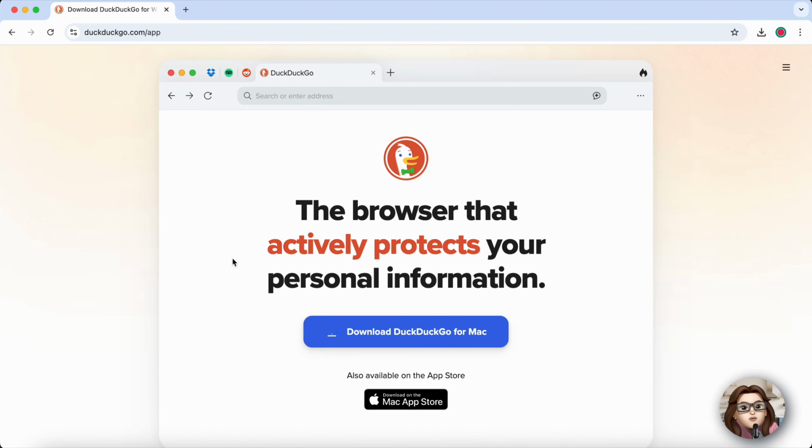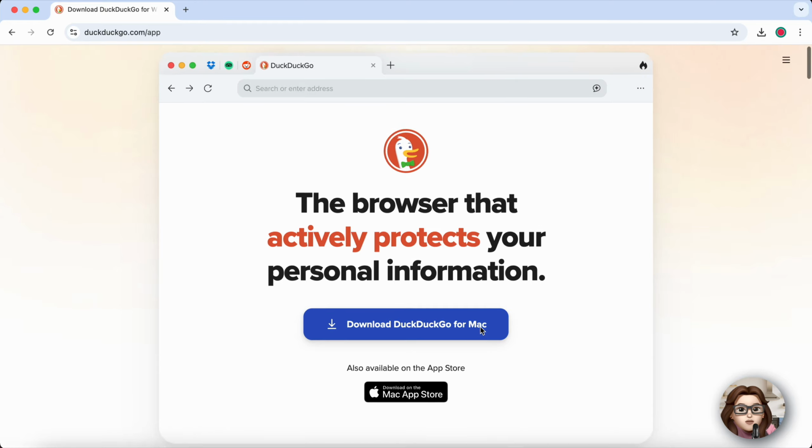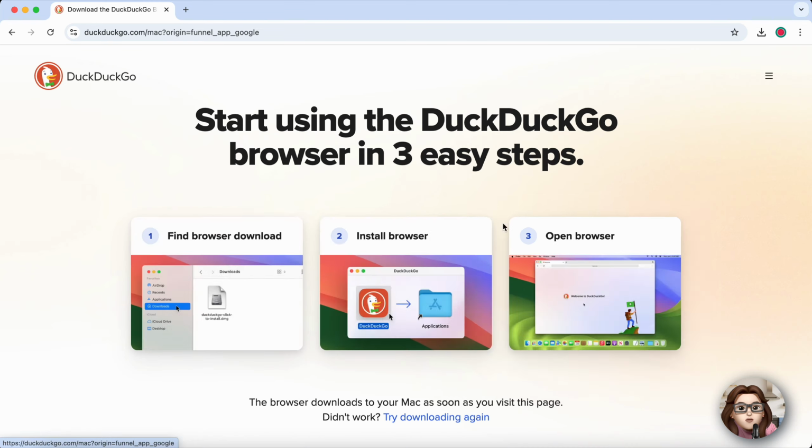Check that the web address is spelled correctly and shows a secure connection. On the DuckDuckGo app page, you'll see a download button. The website usually detects whether you're using Windows or Mac and displays the correct version automatically. If you're given a choice, select the version that matches your operating system, then click Download.